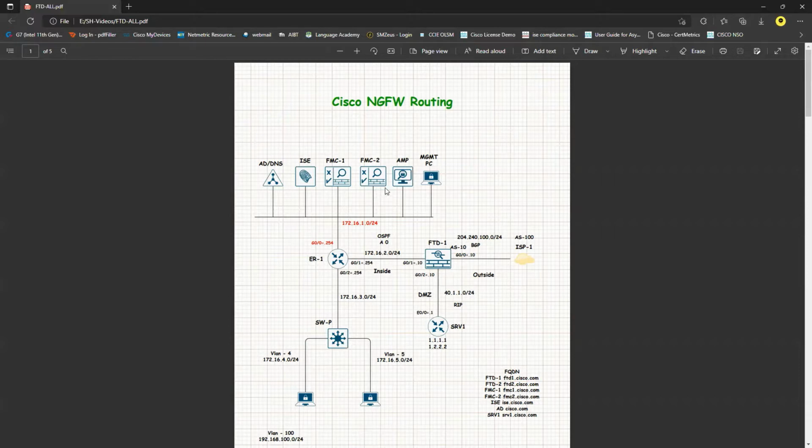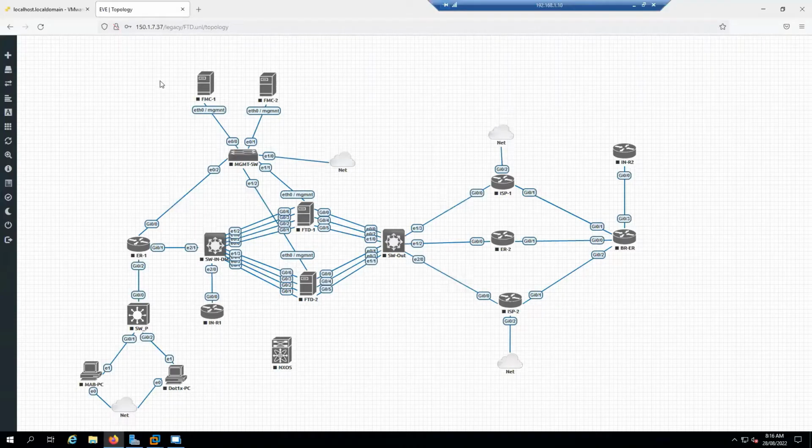So what I will do, I will just turn on these two devices and the FTD one. We will go ahead with the configuration and we will provide the IP addresses and everything. Once we are providing all the information, then we will go ahead and access the GUI part. Let's go ahead and turn on FMC1. So go one by one.